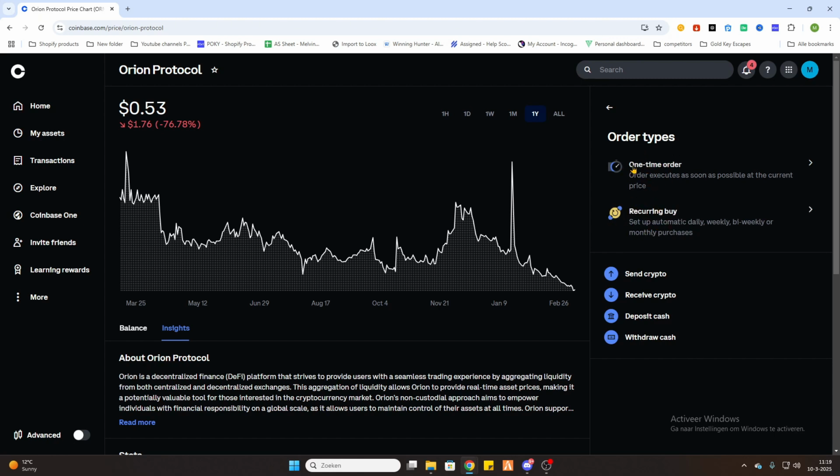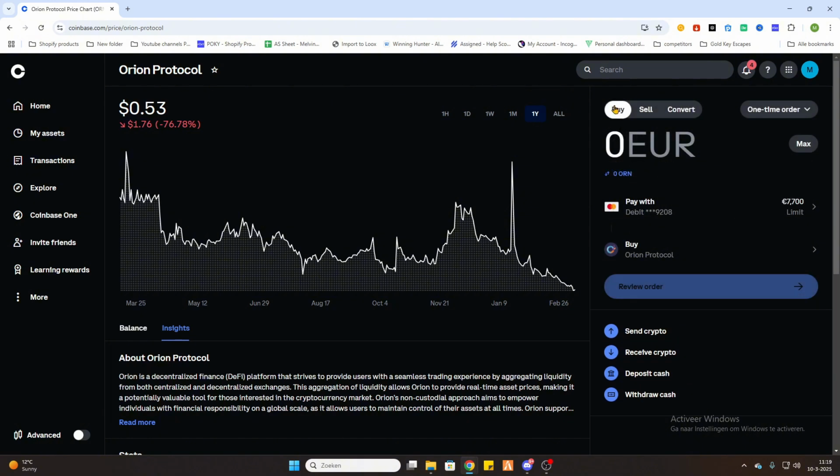For now we will leave it on a one-time order and we will select the buy option, of course, and after that you can fill in the amount of euros or dollars we would like to spend. For this video we'll use an amount of 1000 euros as an example, and now you can see the amount of coins we are receiving in return.